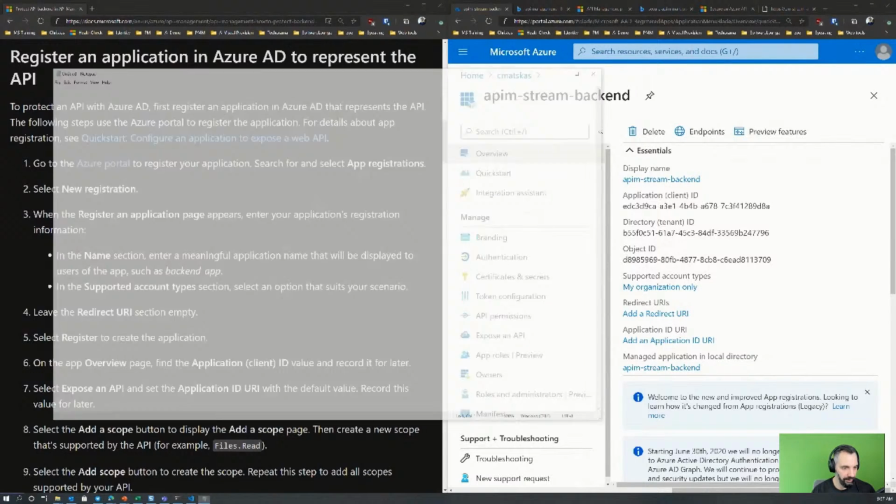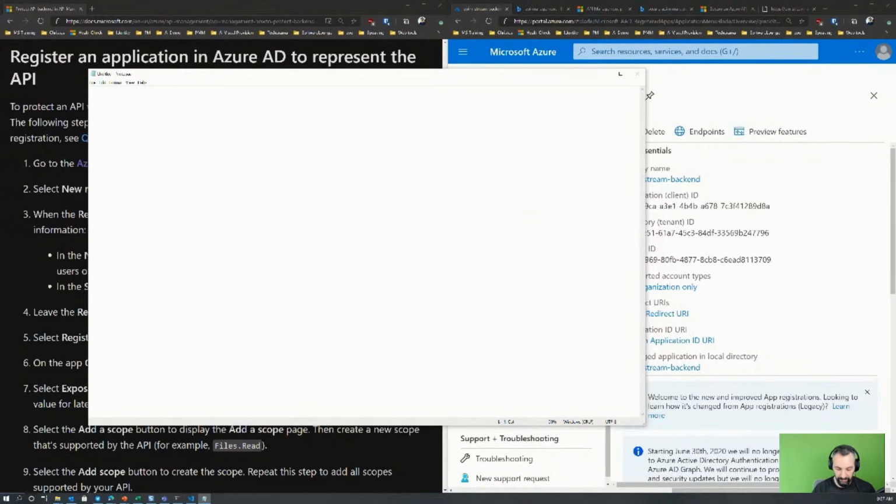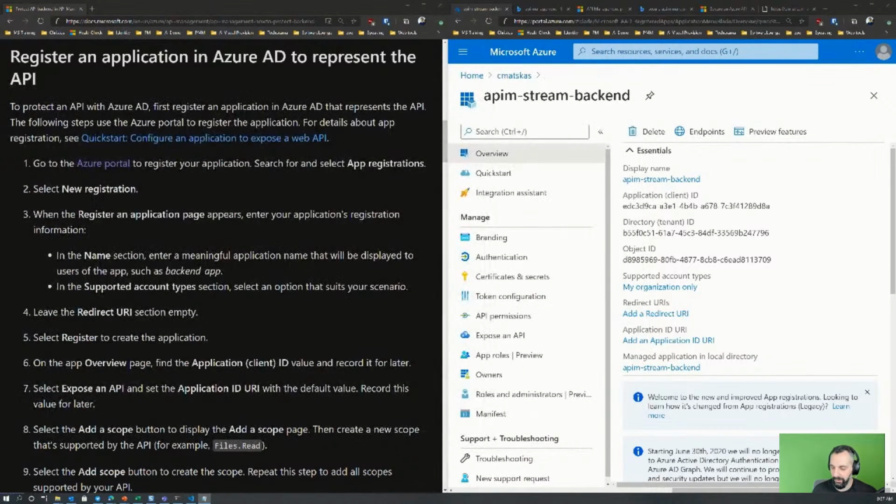Open my notepad so we can take notes, notepad, OneNote, whatever works for you. So we can say backend API client ID, make it bigger. Then we need to get the tenant ID. I'm pretty sure we'll need it for later. And now we need to go and expose an API.